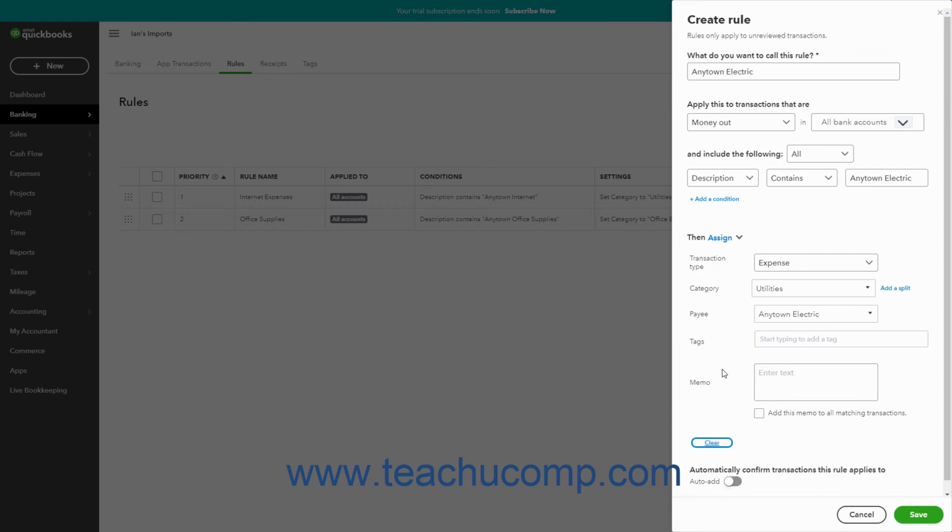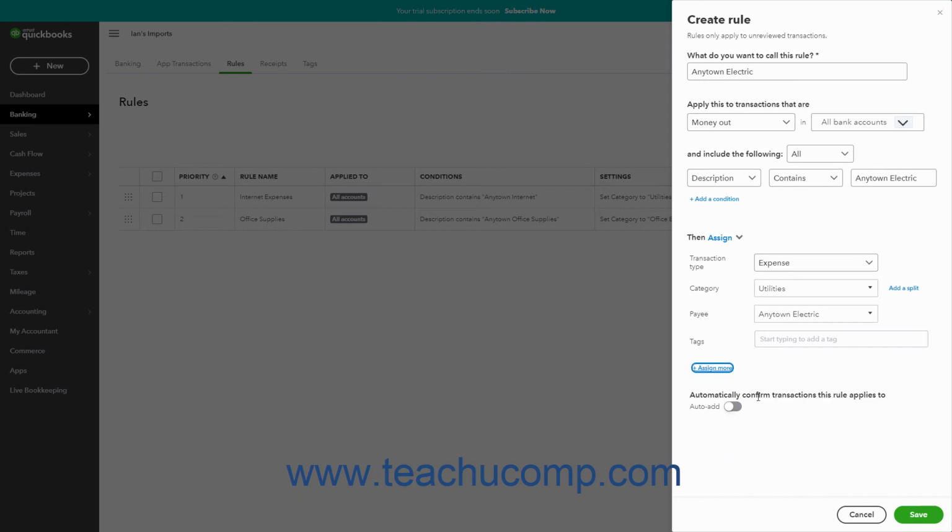You can then enter any values to assign to matching transactions in these fields as needed. You can click the Clear link that appears here to clear the additional fields and collapse them again if needed. To automatically confirm the transactions to which this rule applies, ensure the Auto Add Toggle switch under the Automatically Confirm Transactions this rule applies to section is set to the On position. To instead manually confirm transactions to which this rule applies, switch it to the off position. To save the rule into the rules list when finished, click the Save button in the lower right corner of the rule pane. Alternatively, to cancel the rule, click the Cancel button.